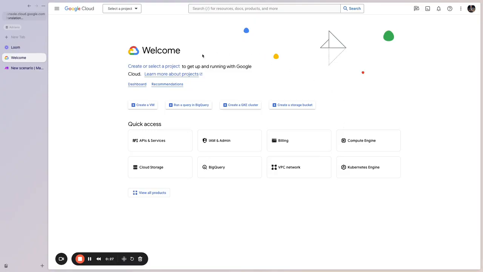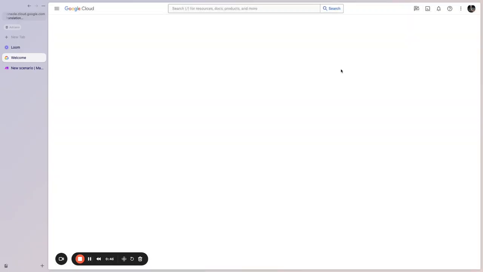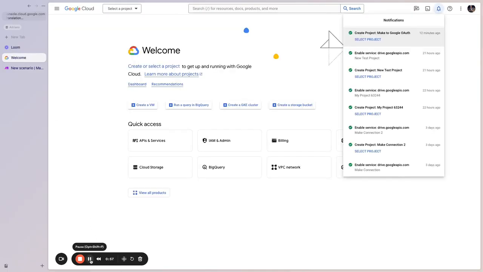And the first thing you need to do is to set up a new project. Over here, if you already have projects, you'll see them like this. But now we'll need to set up a new project. So you'll have to click the top right button saying new project. And then you'll just give it a name so you can recognize it later. I'll just name mine Make OAuth Connection, no organization, and just hit create.